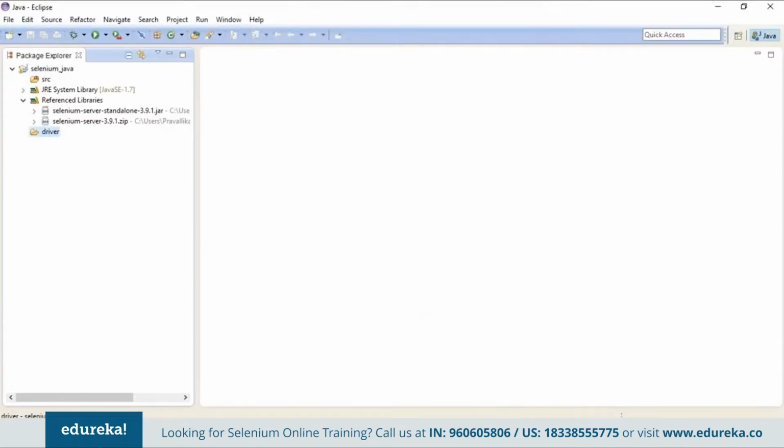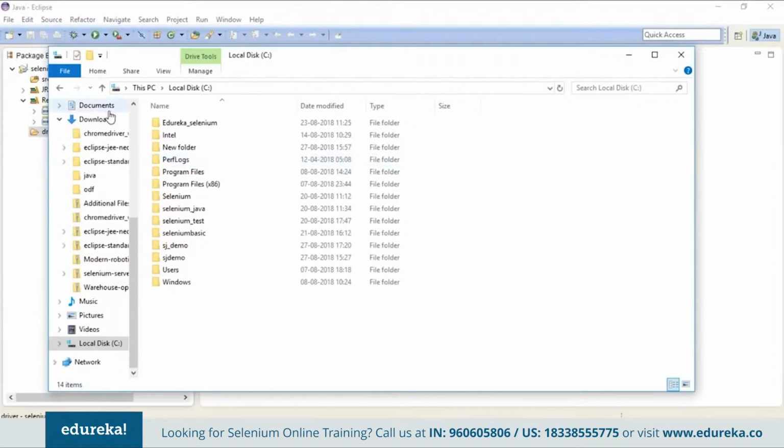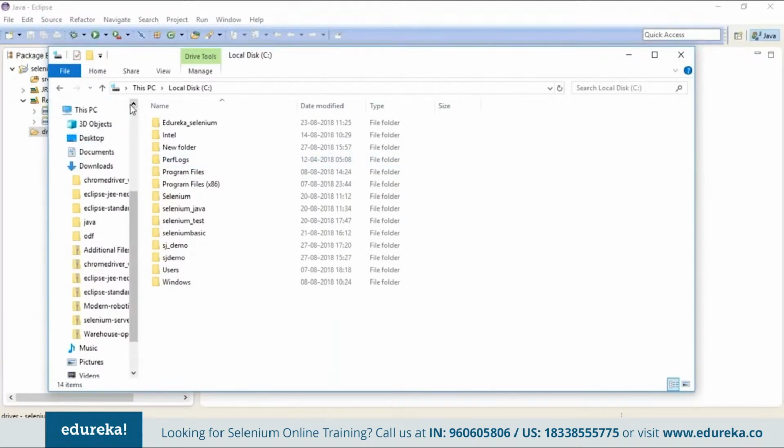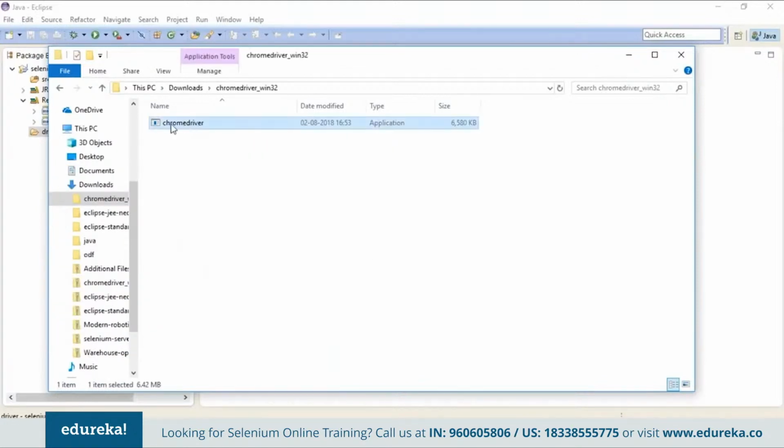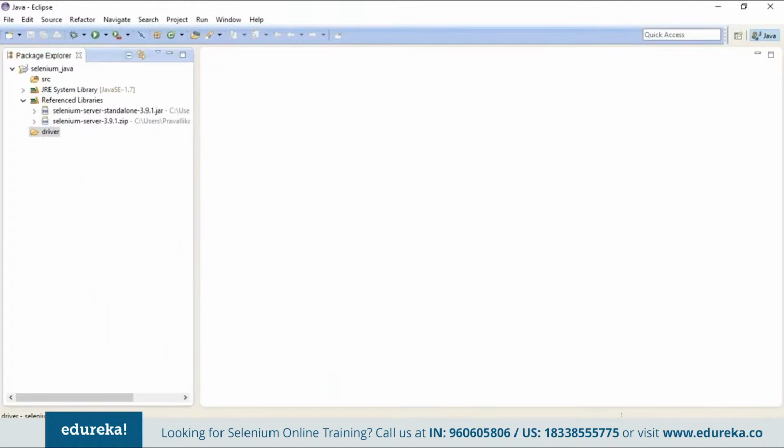Now I need the location of my Chrome driver. In my case, it was in the downloads section, in Chrome driver. This is my application location. I'm going to copy this and paste it here, so Control C and Control V. This is your chromedriver.exe file. So with this, we're done with Selenium and Chrome. We've integrated it. Anything else?